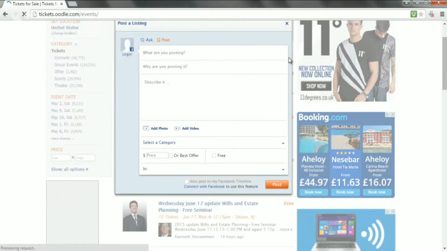And you just fill in the appropriate details. So what are you posting? It will be an online event. Why are you posting it? Because obviously you're looking to get people to attend.